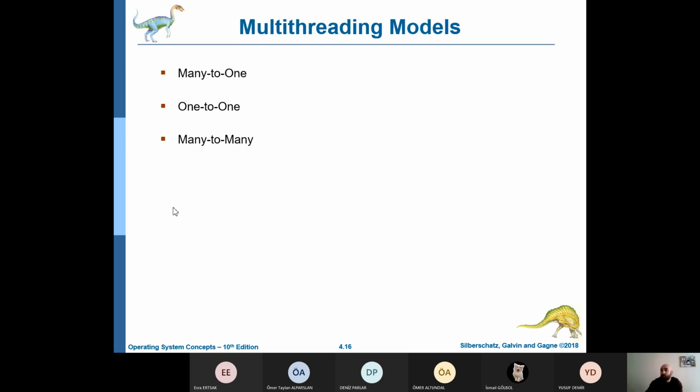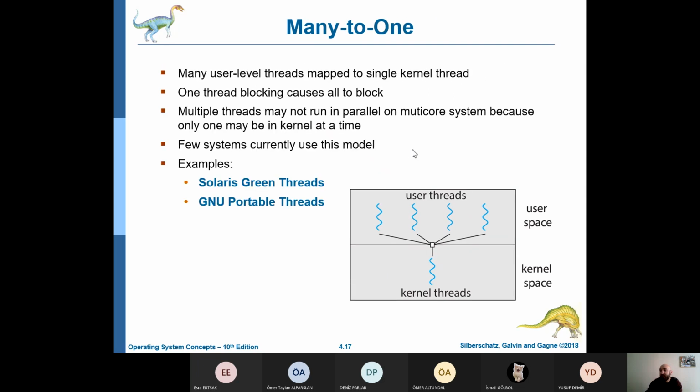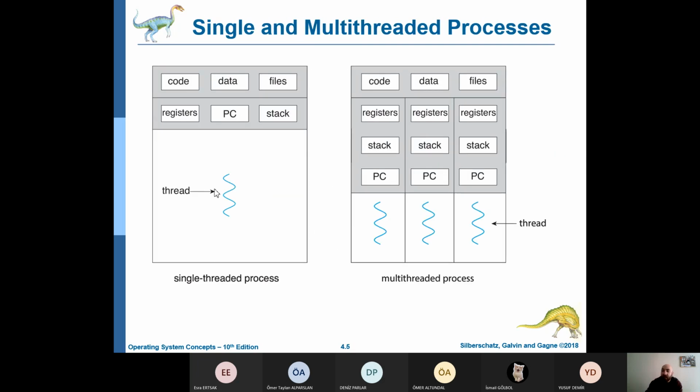Ne demek oluyor bu? Şuradan biraz geriye gidersem, bu bir single processken kod, data ve files kısımları olan yeni bir proses yarattığım zaman bunun tamamını yeniden yaratmam gerekecek. Ama yeni bir thread yarattığım zaman, bu threadler aynı proses içerisinde olmak kaydıyla code, data ve files, resources kısmını paylaşıyorlar. Bunları yeniden yaratmama gerek yok. Böylece sadece register'larını, stack'ini ve program counter'ını yeniden yaratmam yeterli oluyor.